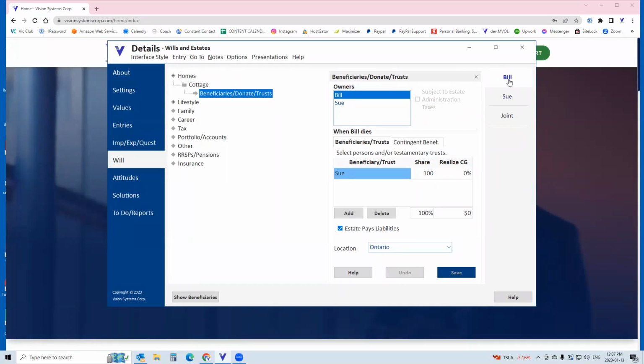So I want you to imagine in this particular file that in his former relationship, this is a second marriage, blended family situation. In his former relationship, his previous wife ended up with the house. He ended up with the cottage. It's his asset. So we designate beneficiaries for assets. And in this case, Sue's the beneficiary.